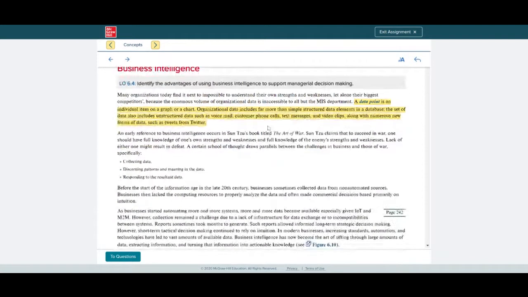There is a book that is very useful in business, which is called The Art of War. The author says that for one to succeed in war, one should have full knowledge of one's own strengths and weaknesses, know who you are, and then a full knowledge of the enemy's strengths and weaknesses, know who your enemies are. And most businesses actually do that.